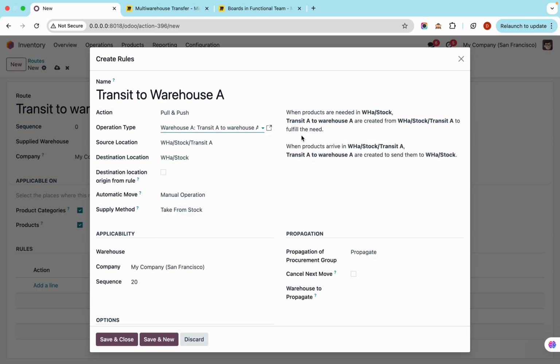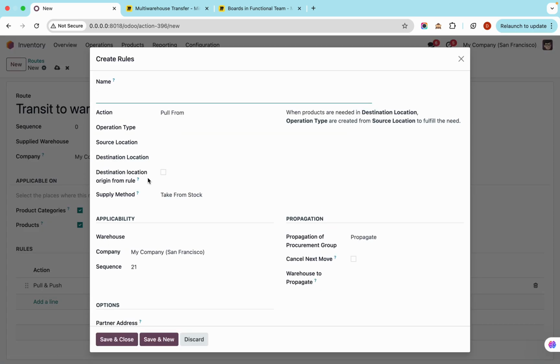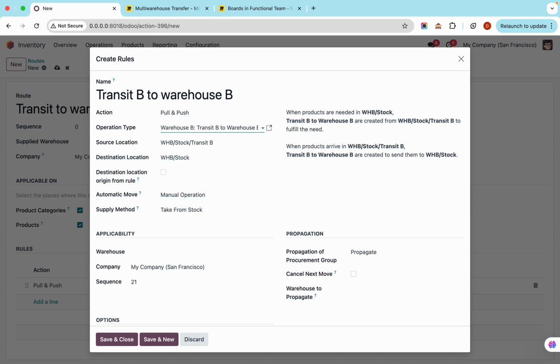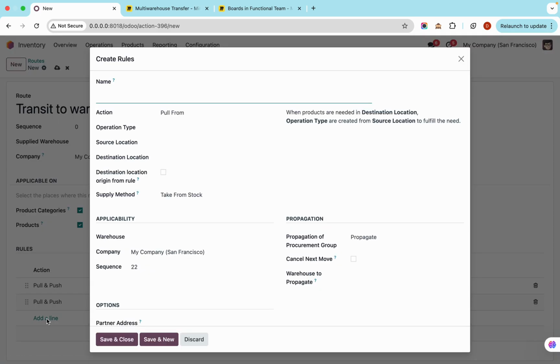So it means whenever material arrives at the WHA stock transit location, it will create the delivery order from this internal transfer, you can say my new operation type from transit to the WH stock A. In the same way I will configure warehouse B as well. Transit B to warehouse B. Simple. And in the same way I will configure transit C to warehouse C.